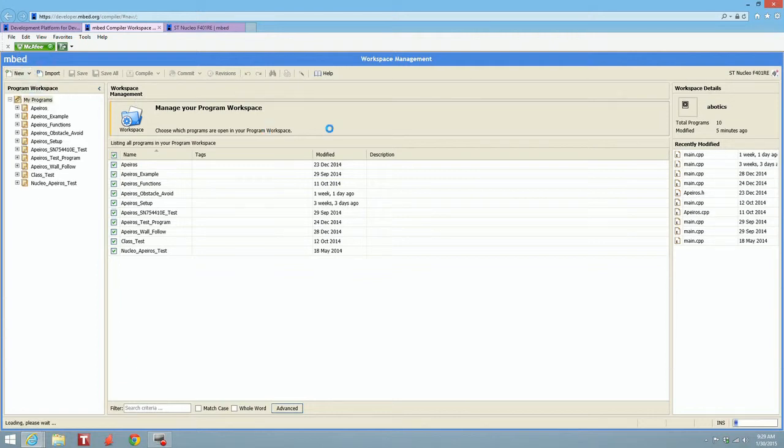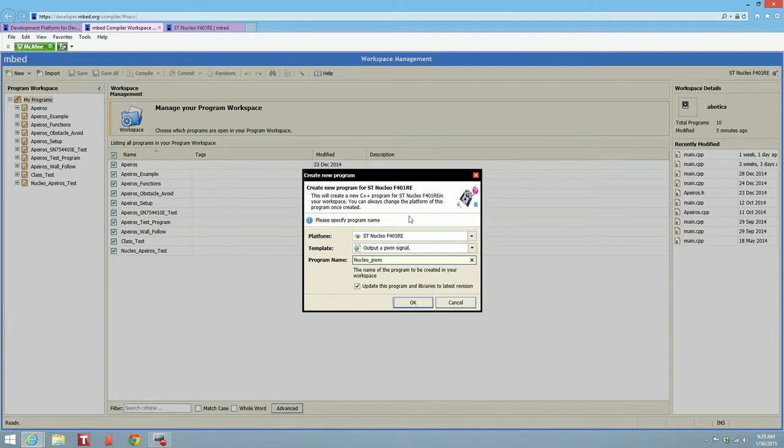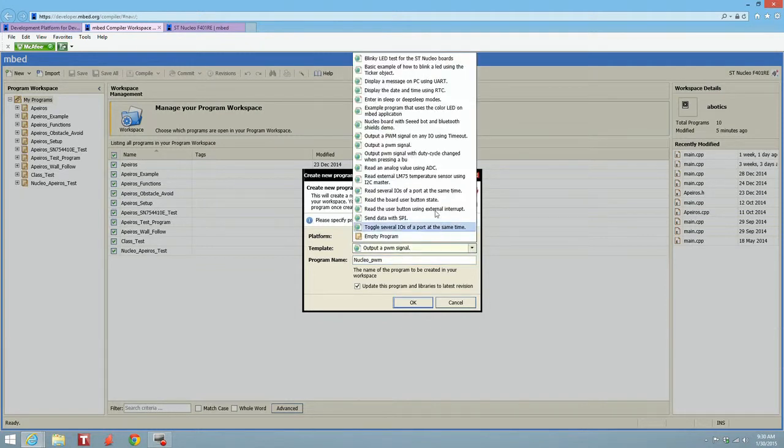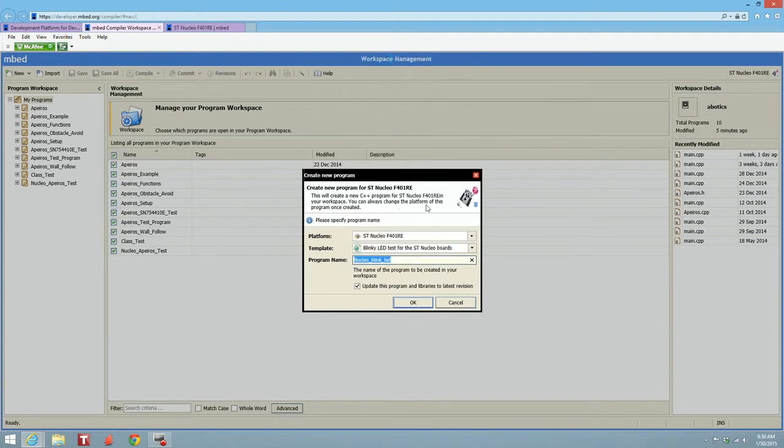Now if we want to create our first program, we'll go over to the New menu and select New Program. You have the option of selecting different platforms. We only have the F401RE, and that's what Apeiros has been designed for. We want to use a program template. We'll use the blinky LED to get started. You have the option to change the name of the program. I'm going to say Apeiros Tutorial 1. Seems appropriate. Make sure you have the update this program and libraries to the latest revision checked.